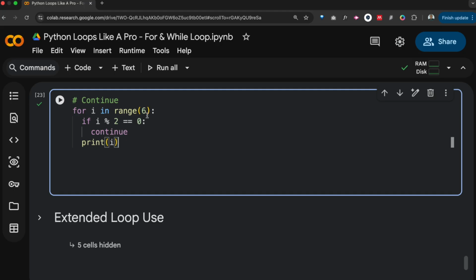Now to explain continue, this is how it's going to be. So if I say for i in range 6, that is print the numbers from 0 to 5, and I'll say if i is divisible by 2, continue. So what it means is whenever i is divisible by 2, that is whenever it finds an even number, it should skip the even number and continue to print other numbers except the even numbers. So here the interest is to print the odd numbers.